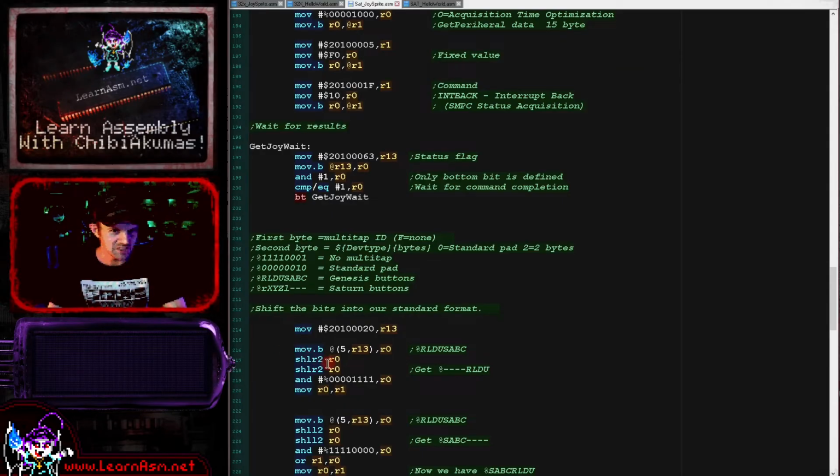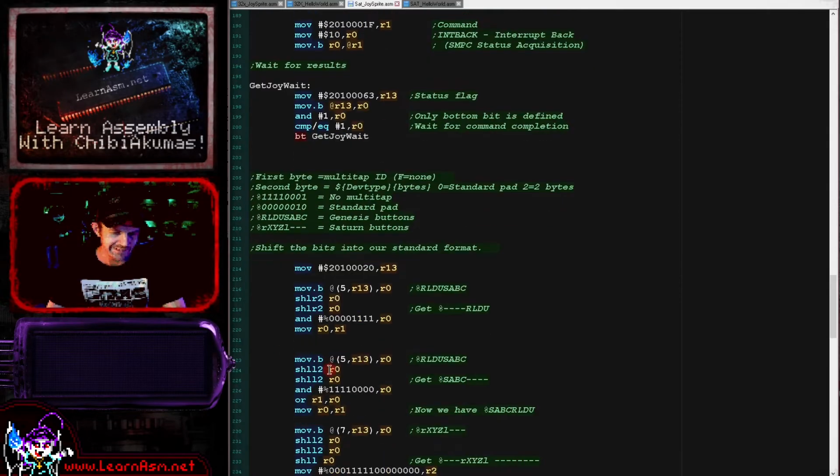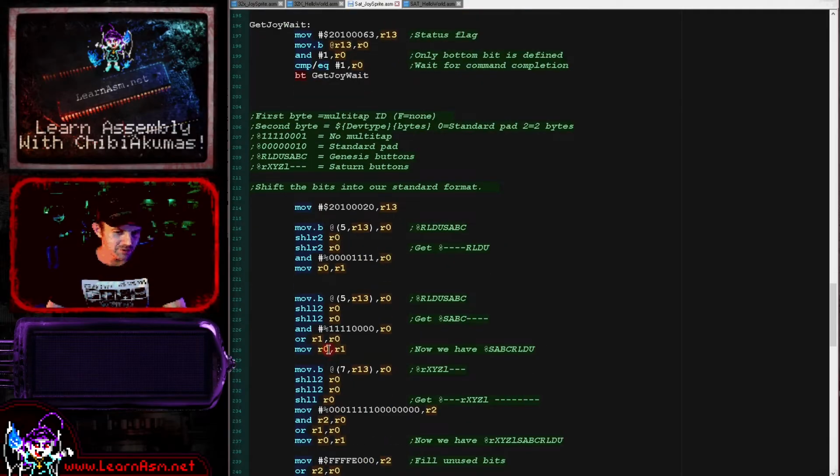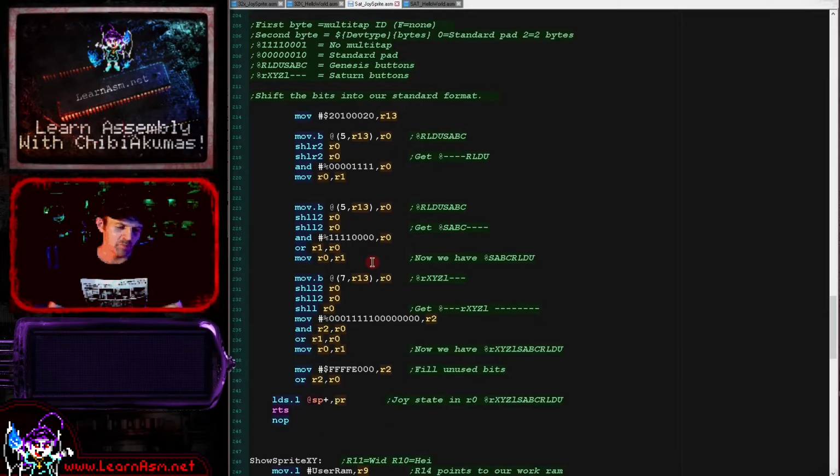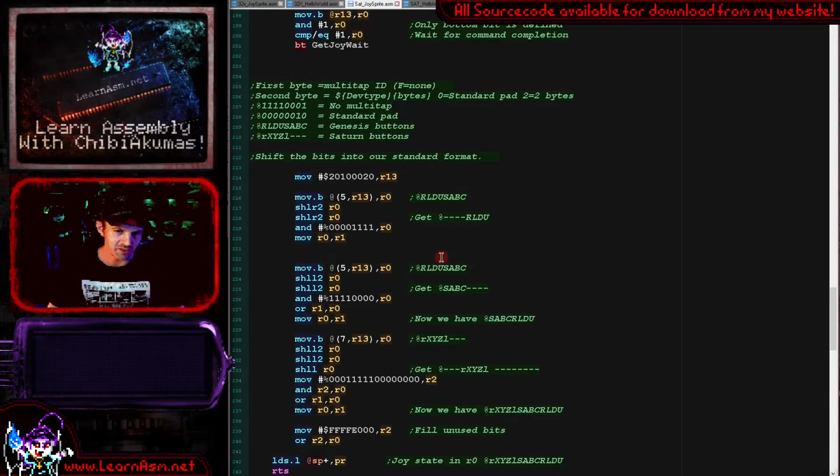Now, actually, most pads have standard pad functionality, and I'm being a little bit cheap, and I'm not checking that, which is probably very unprofessional, but this is a hobbyist tutorial, so I don't really care about that. So what I'm doing here is, my multi-platform tutorials are for porting code between systems, and so what I try and do is make everything work in the same way. So rather than the format that the hardware provides us, I'm going to shift the bits in there into my standard format.